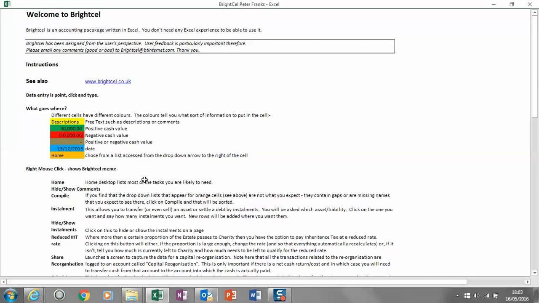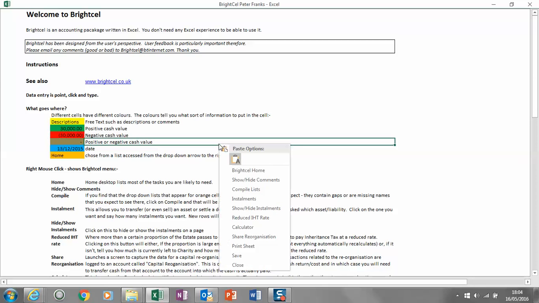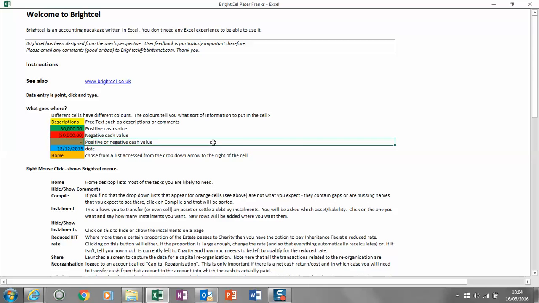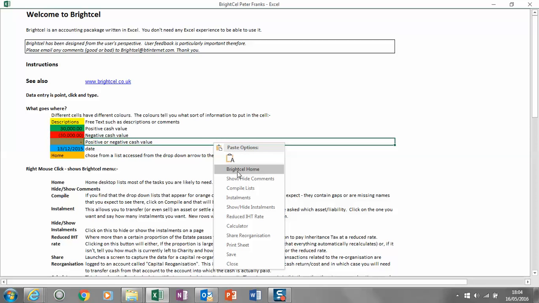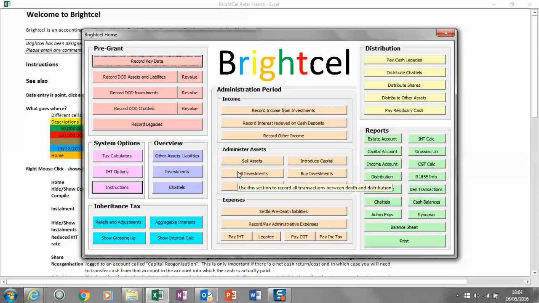So remember, here we are, the landing page with the superficial instructions, if you like, or the short instructions. Hopefully they're comprehensive, but if you need more and you need more of these demos, you can go to the website brightcel.co.uk. So let's right click. Remember, this is how we get up that shortcut menu. It's a right click of the mouse, there it is, click on Brightcel Home. That's where most of the action happens. This is where we lead off from.